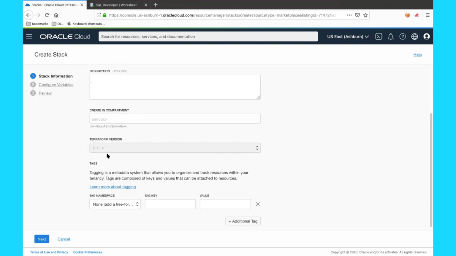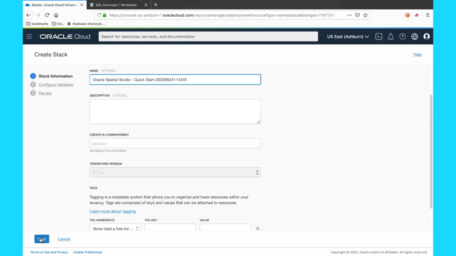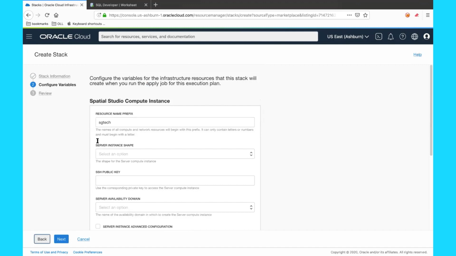We don't have to apply any tags. We're just giving it a name at this point. And then when I say next, this could all be left, the resource name prefix, no reason to touch or change any of that. Here's the key step though.